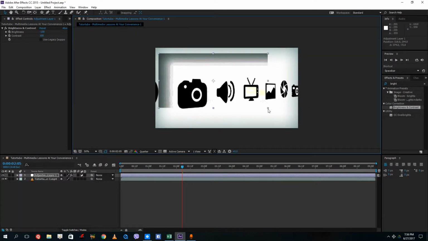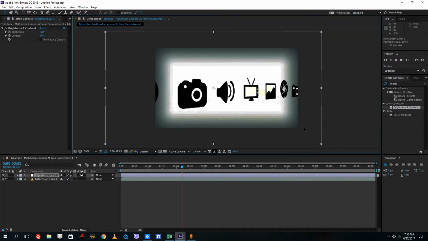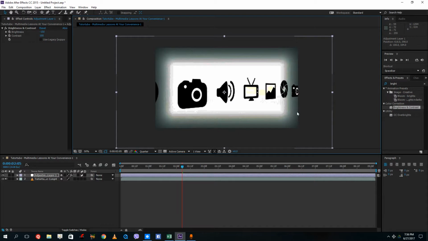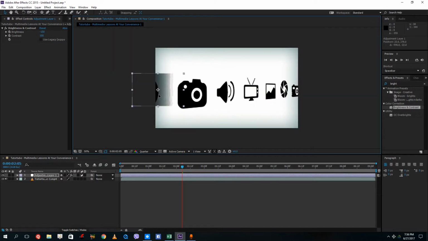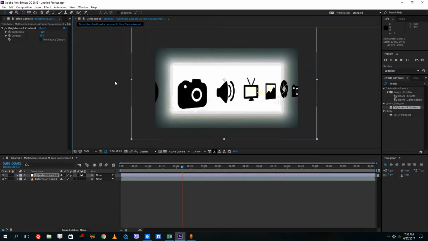If I were to increase the size of the adjustment layer, you can see that it affects all the layers beneath it. And if I were to resize this, you can see that it only affects the part of that adjustment layer. So now you can add in much more effects onto this. You can add any amount of effects onto this.